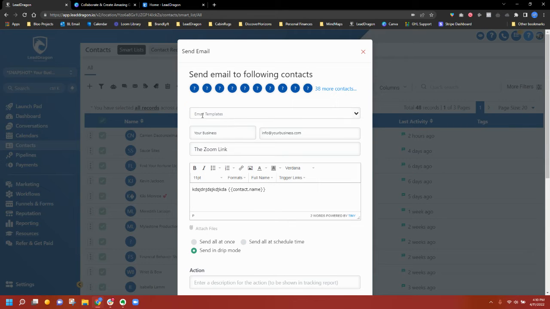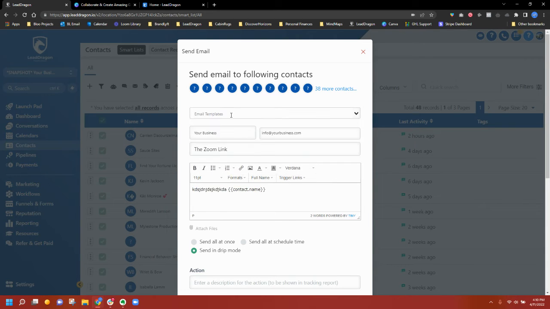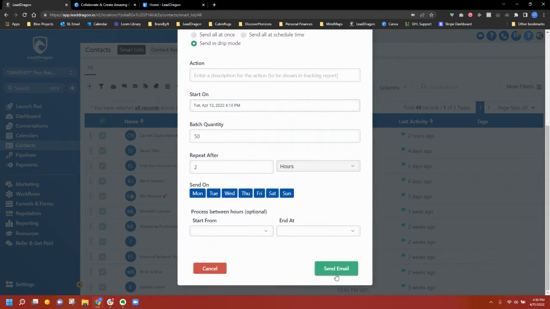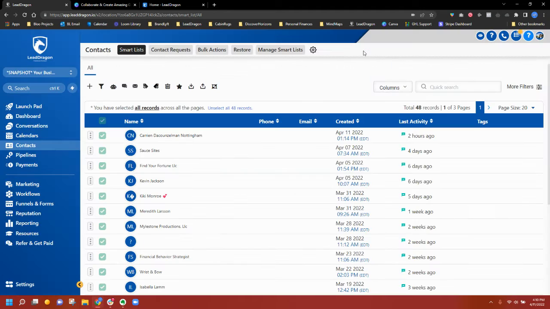Again, this email template, once you design them in the email builder, which we're about to hop into, you'll also be able to select a template here as well. So you can go ahead and pick one from here, and you don't have to type in all that stuff. Just add the email subject, your business name, your from email, and hit the send button right there. So let's go ahead and close out of this, and let's hop into the email builder.